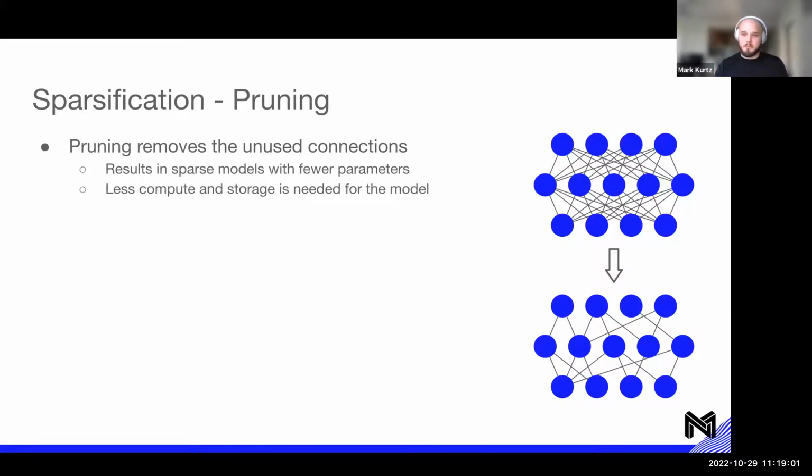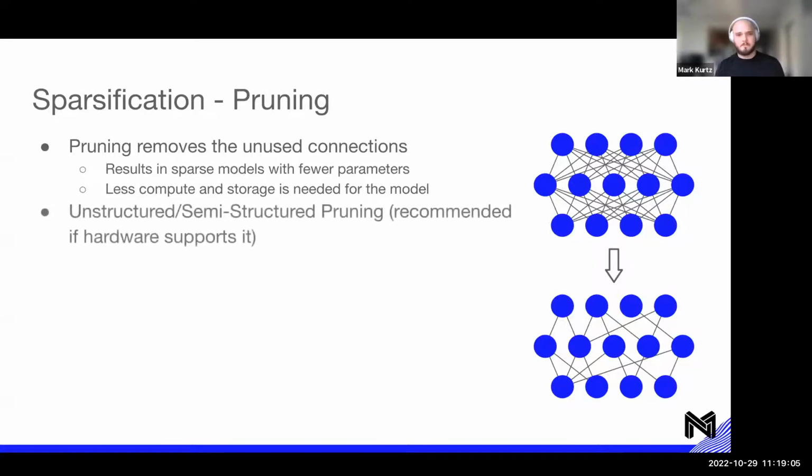So this way we can actually get performance, provided the hardware supports it, and we'll go through what that hardware support looks like. For unstructured or semi-structured pruning, I definitely recommend this if hardware supports it as a pathway to go, as compared to structured, which we'll go through in a second. This is supported on CPUs by Neural Magic, both through unstructured and 4-block. So I'm going to go into the differences of these a little bit here.